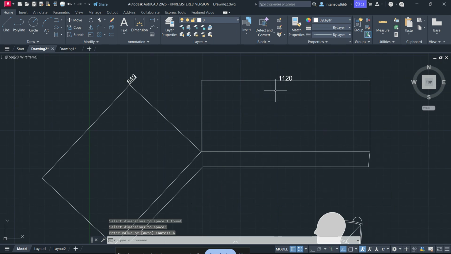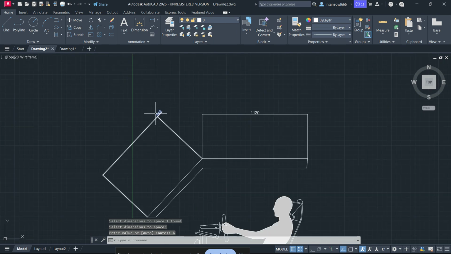AutoCAD will then automatically align the selected dimensions based on the base dimension and the spacing setting you chose. In just a few seconds, your dimensions will be evenly arranged and much easier to read. This is a great way to clean up your annotations, improve the appearance of your drawing, and make sure your dimensions are not overlapping or cluttered. If you're working on construction drawings, engineering plans, or any detailed CAD file, knowing this shortcut can make your workflow much faster.